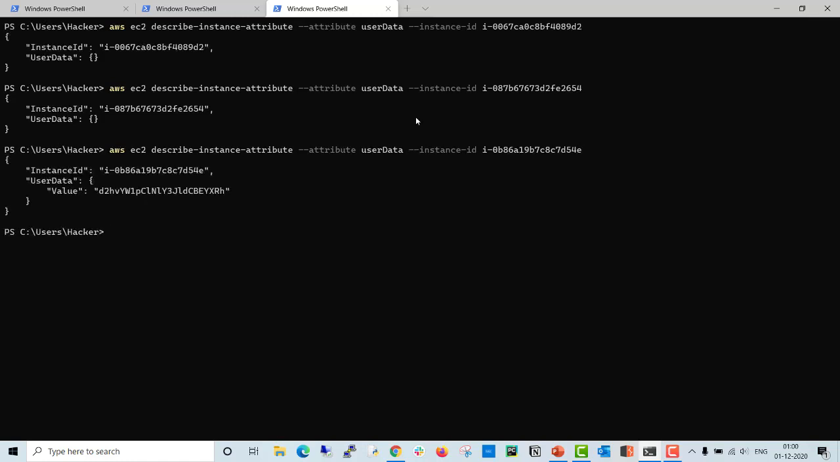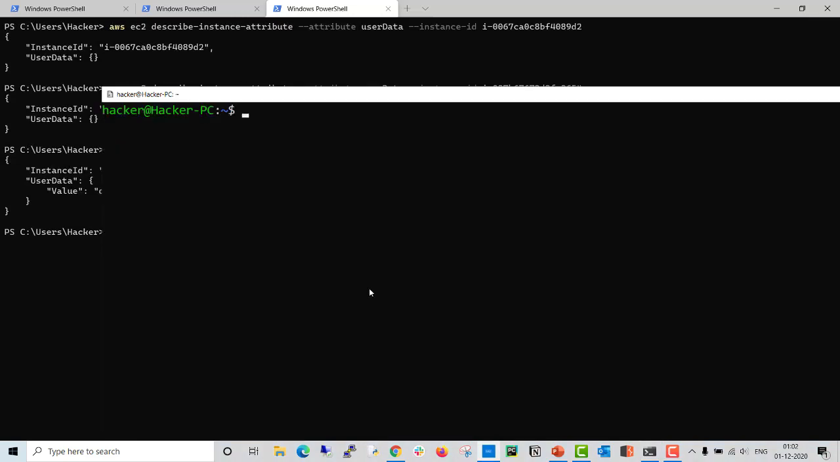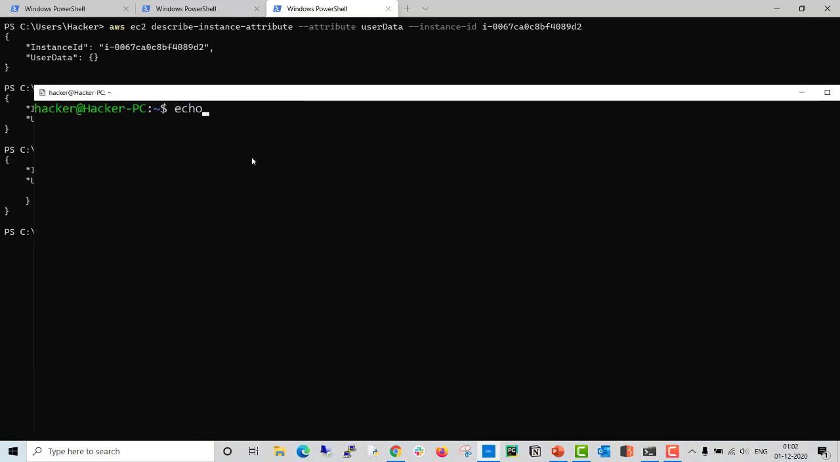Okay, so you can see here this instance contains user data, which is in base64, so you can decode this value. It's a base64 value, so you can decode it here. Let's decode this value. Just copy this value, open a Linux terminal here, echo the data with the pipe operator, base64 -d. Okay, so you can see here there are two commands in the user data.